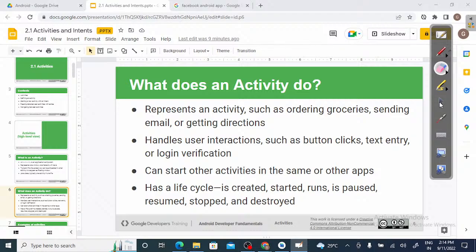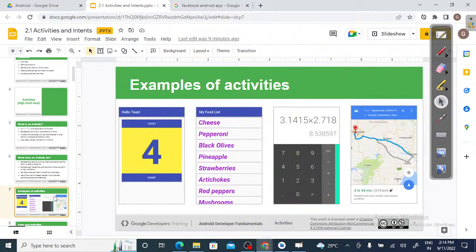Okay, one thing I want to say to you, please pay concentration. This is the docs from Google. This is a very wonderful document that will help you. So these are some examples of activity. For example, the Hello Toast, my food list, the calculator application or the map applications. These are some examples of the activity.